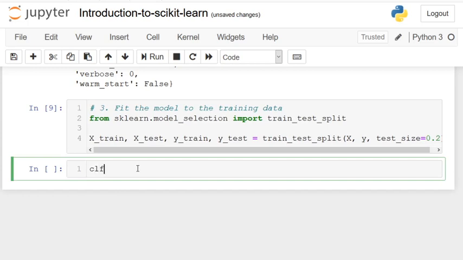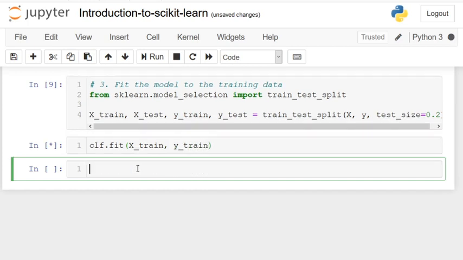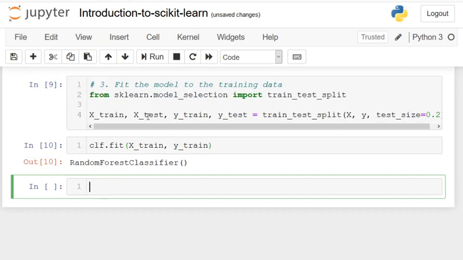It's very easy. So clf.fit. We're going to fit the data to the X_train. Make sure you don't put in test, otherwise we're going to reveal the final exam to our model. So we only want the training data to be revealed. So X_train, y_train.